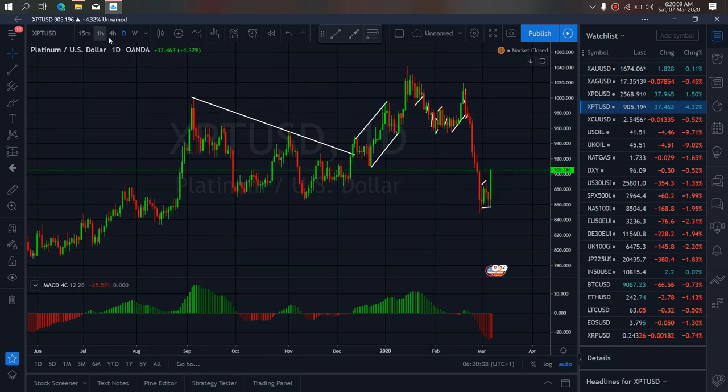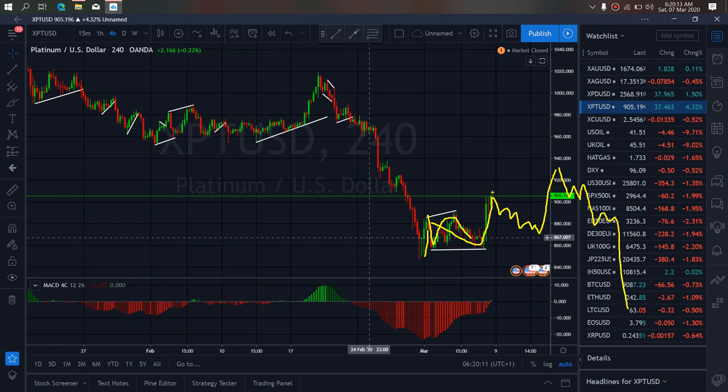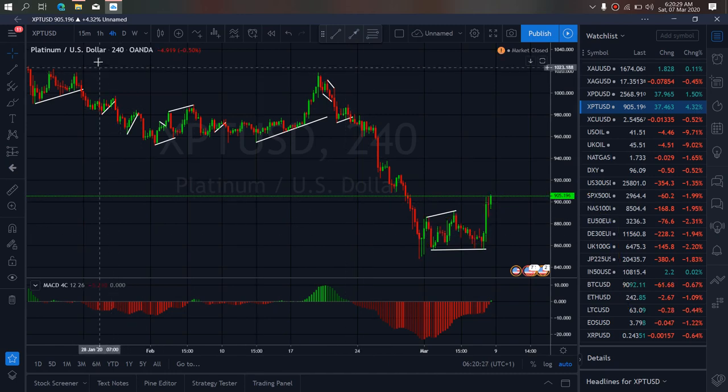So if we zoom to the 4-hour time frame on Platinum, we saw they gave us this impulse, they gave this ABC correction and they gave another impulse. We want to watch for more corrections and one more climb upside before it will reverse for sells to the downside. So this week we watch for this correction and one more spike. So that's what to watch out for on Platinum.